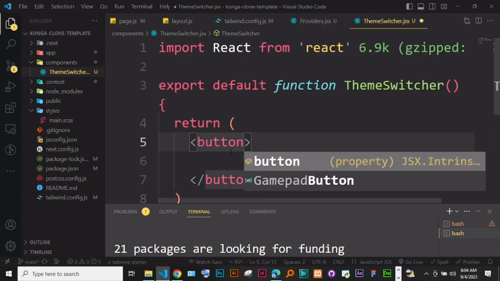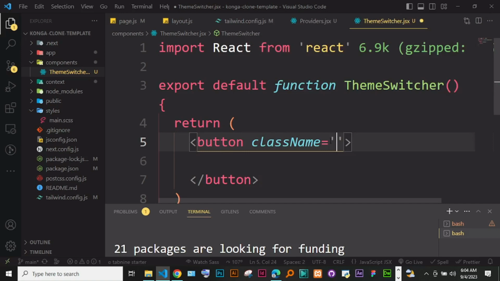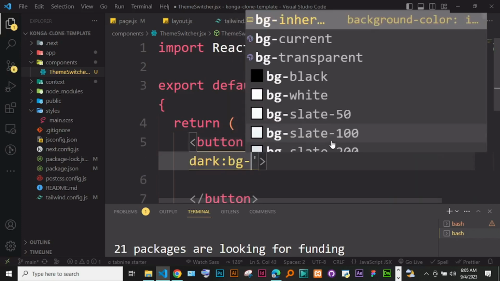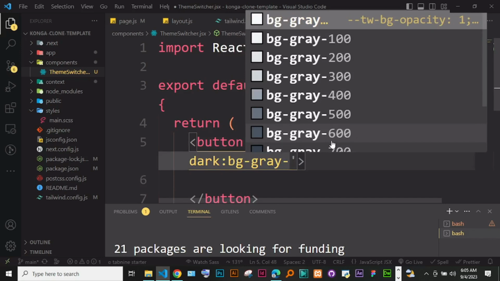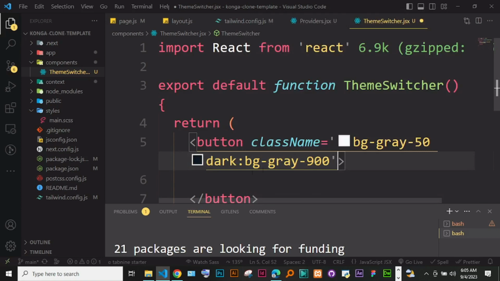And then what we only want to return is actually a button. Okay, a button, and we can just give it some class. Okay, we can give it some class here, and let's just say bg white, not bg white already. Let's just give it bg gray 50, maybe bg gray 50, and in the dark mode we can just give it bg gray, maybe 900. Okay, and then the text we can put the icon inside here.